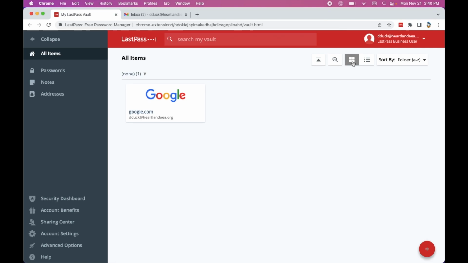Next, we're going to look at how to create a password. If you're making a new account, you have to start with a new password. I'm going to show you the basics of how to make a secure password from the get-go and save it into LastPass. So let's take a look at that.